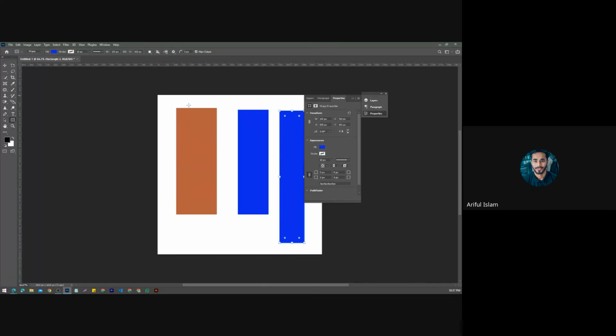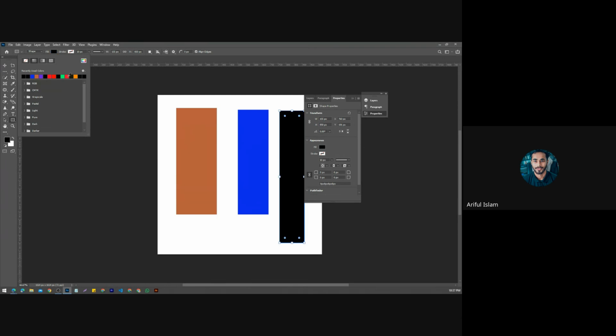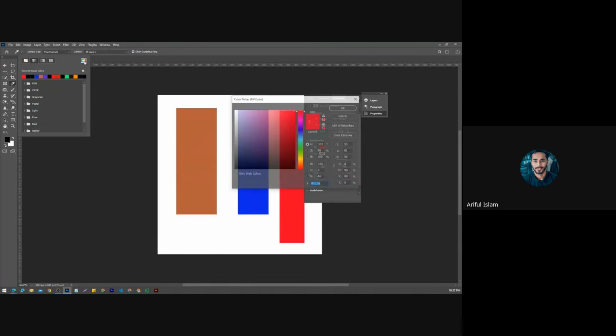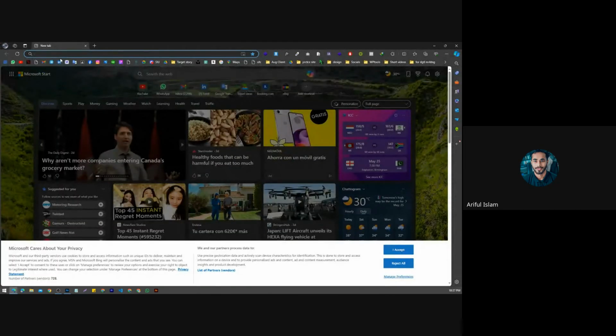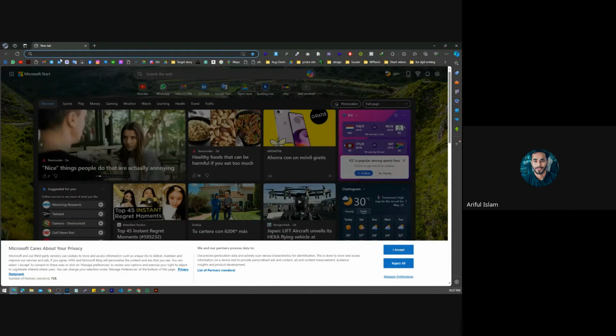So as you can see here, it is now in blue color. If I want to change this blue color to black, you have to click here, same as the gradient tool. Then you have to select the color. Let's say I have a custom color. Custom color means, let's say my client sent me some color code.